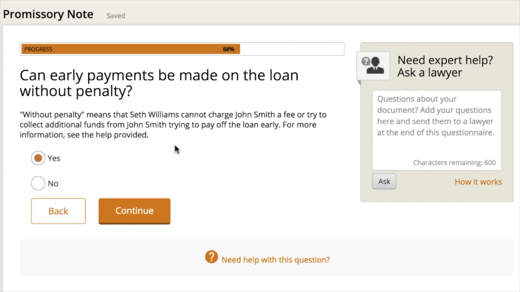Can early payments be made on the loan without penalty? In my situation, I almost always say yes. That's fine if they pay it without penalty, because I'd rather be paid off early than not paid at all. So that's what I would do, but again, that's not what you have to do at all. Whatever the situation is between the borrower and the lender, that will govern whatever the right answer is for you. So anyway, I'm going to click yes here, click continue.